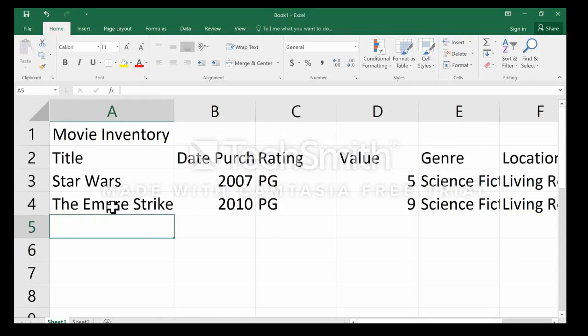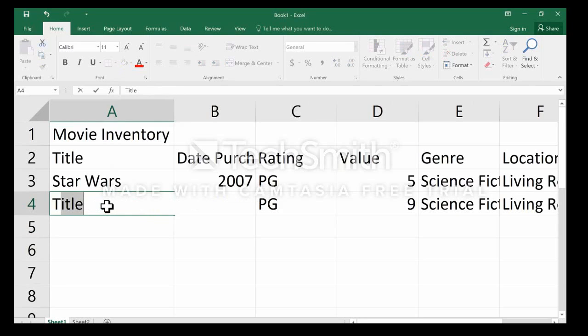Okay, you'll notice that I misspelled empire. If I click on cell A4 to try to fix that misspelling, watch what will happen. As soon as I type, it erases what was there. The reason why is because when you click on a cell, anything that you type replaces what is there already. It deletes what's there and then replaces it with whatever you type.